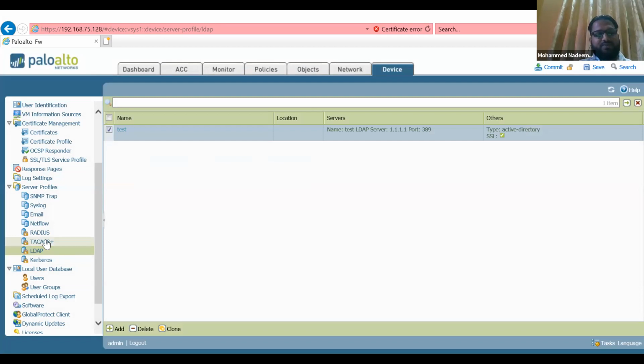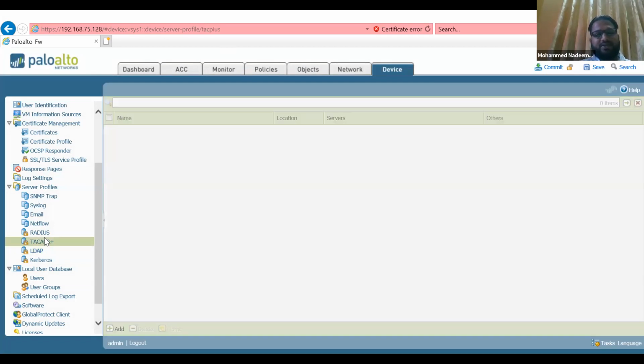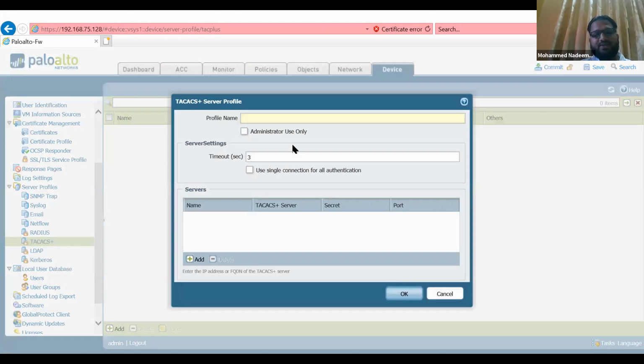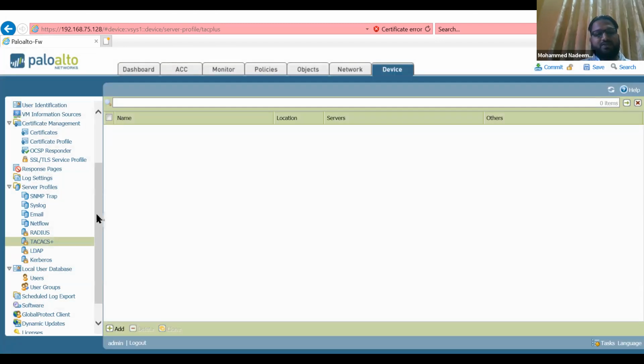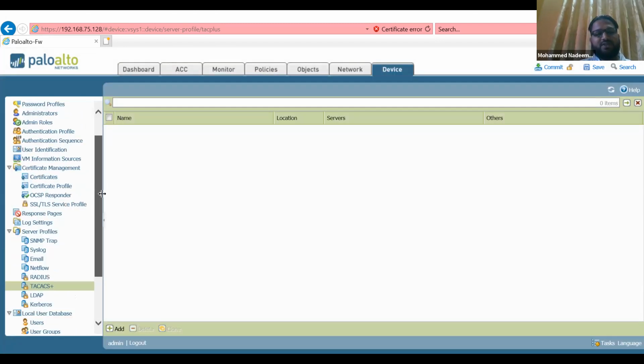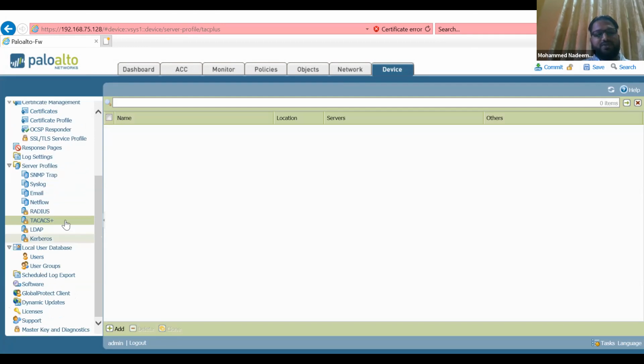Similarly, if you want to integrate the TACACS authentication AAA server, you can go and add it here, with the TACACS server and the secret password. This password will be matched on your TACACS server. So this is for the authentication. Most of these settings are one-time settings, right? You don't configure TACACS day to day, you don't integrate your AD day to day. So this is for the integration.